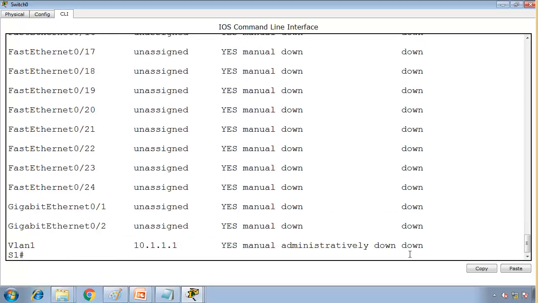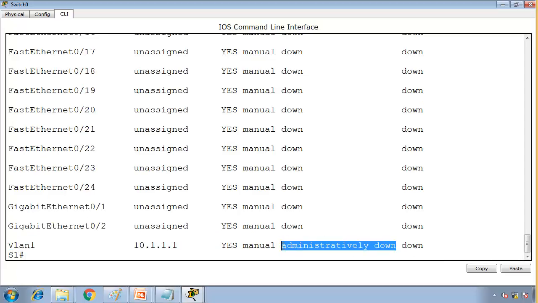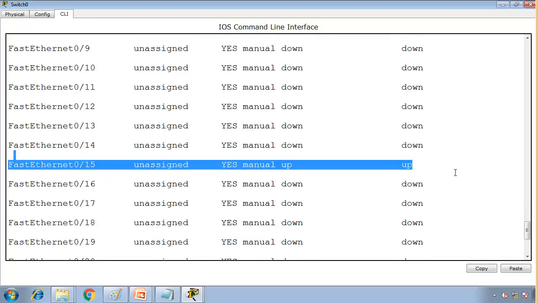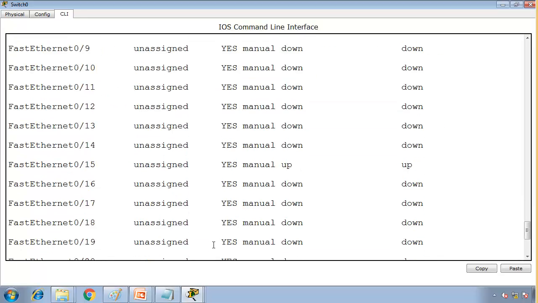Show IP interface brief. You can see VLAN 1 is administratively down. The only interface is actually administratively down. All of these are just down. There's nothing connected to it. There's something connected on port 15, and then port 1, I think. Yes, something connected in port 1.